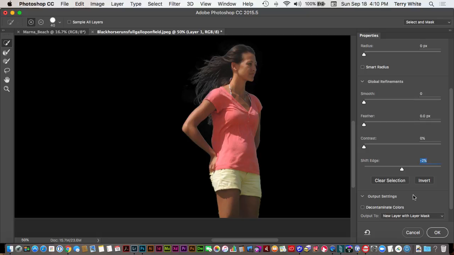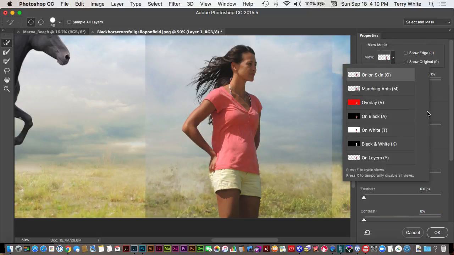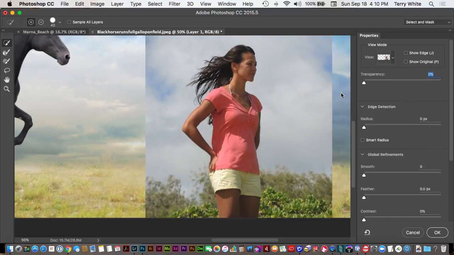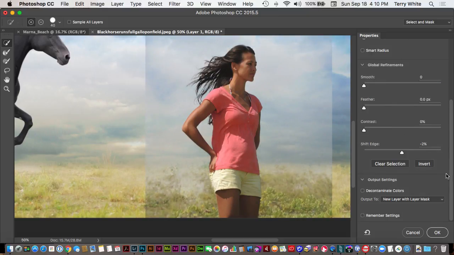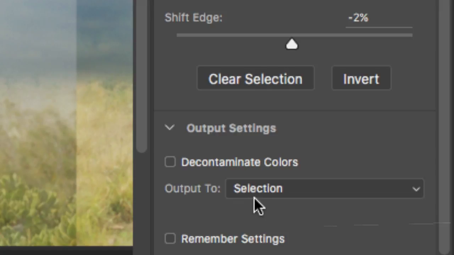All right, I usually do a little bit of shift edge, just for giggles, like down maybe 1, 2, or 3%, we'll do 2%. And we'll show it on onion skin again, and I can again dial it all the way down, dial it all the way up, and see what it's doing. All right, if I'm happy with that, here's the biggest mistake that people are going to make.